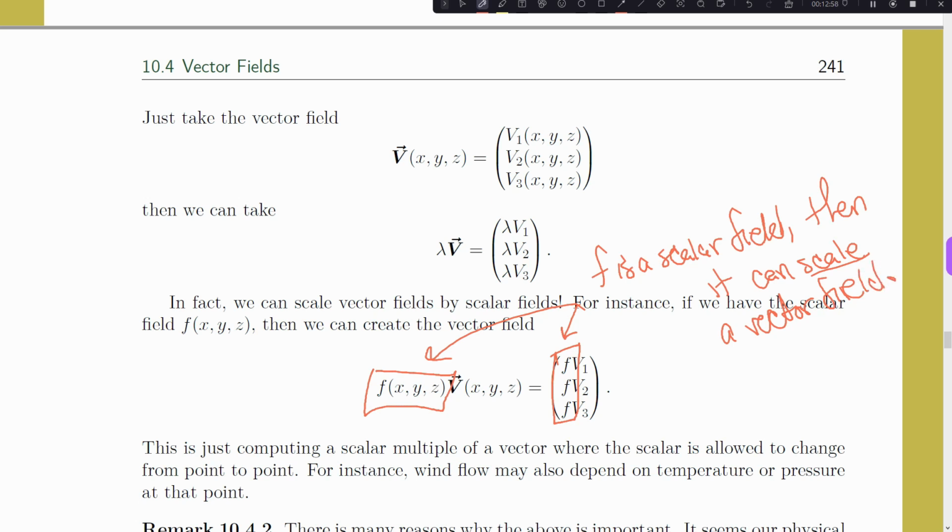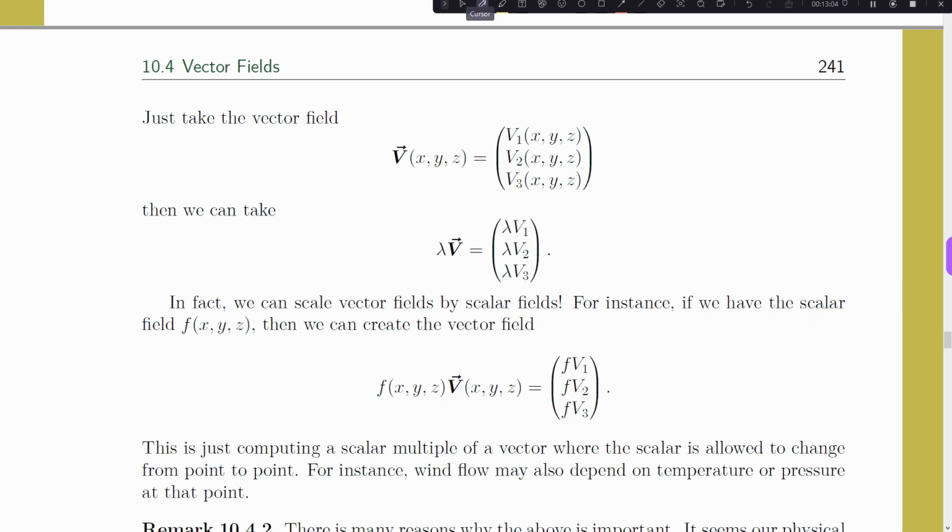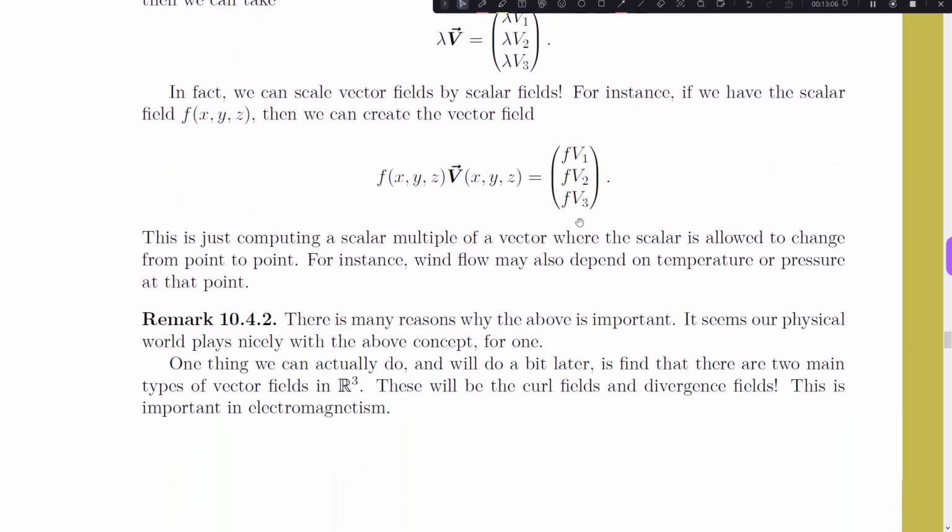So that's kind of the last little bit we want to think about when it comes to this vector field algebra. All right, that's all I have.